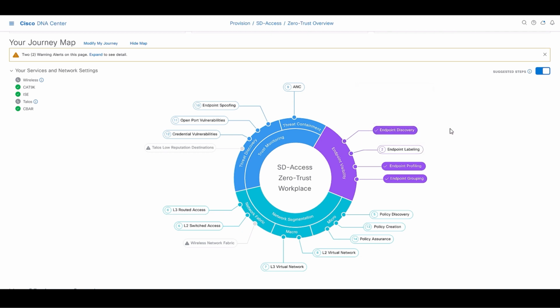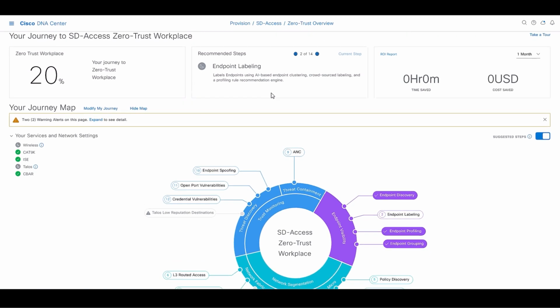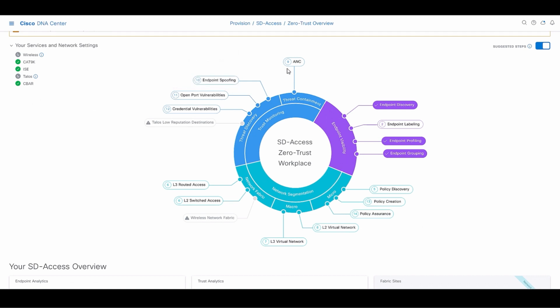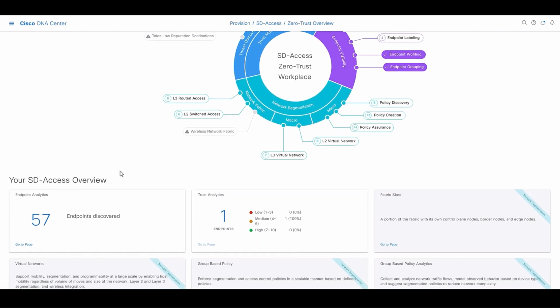So again, I can see what I have done and the things that I need to do. Another cool thing that we're doing here is we actually have these in recommended steps. So you'll notice these have different numbers next to them. So I can see that endpoint labeling is actually one that I should do now, as opposed to jumping all the way to, say, policy creation or policy assurance. So this is a great way to understand where we're at, where we're going, and what we need to work on to get to that zero trust workplace.